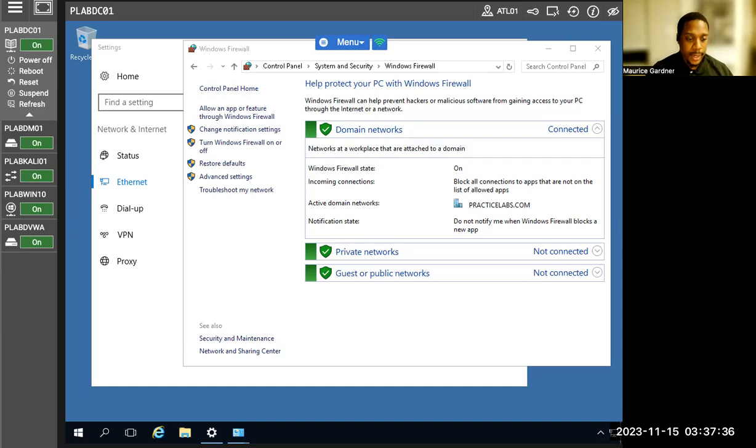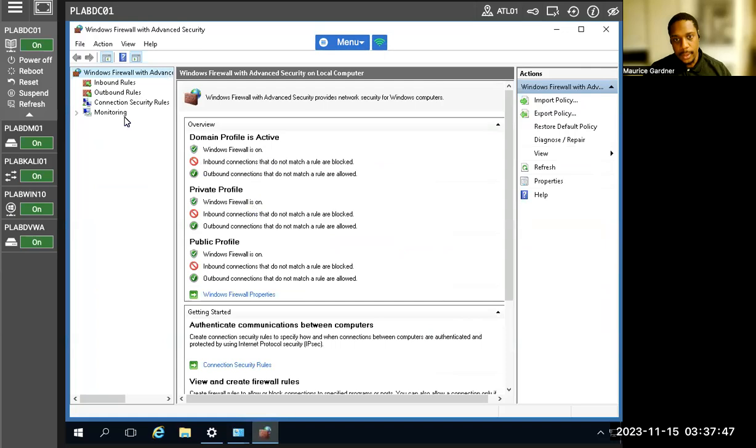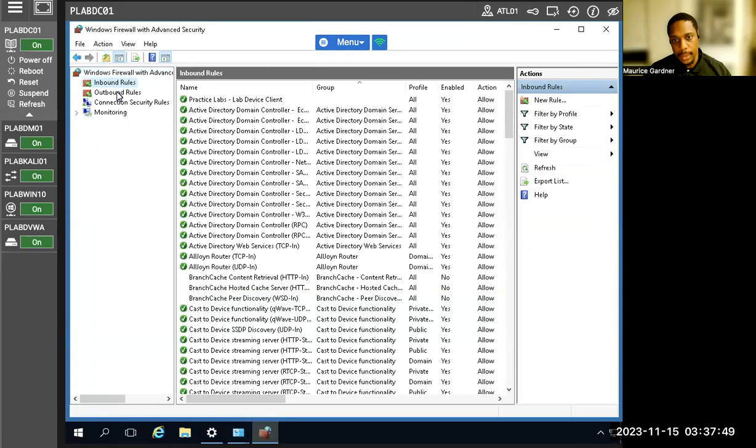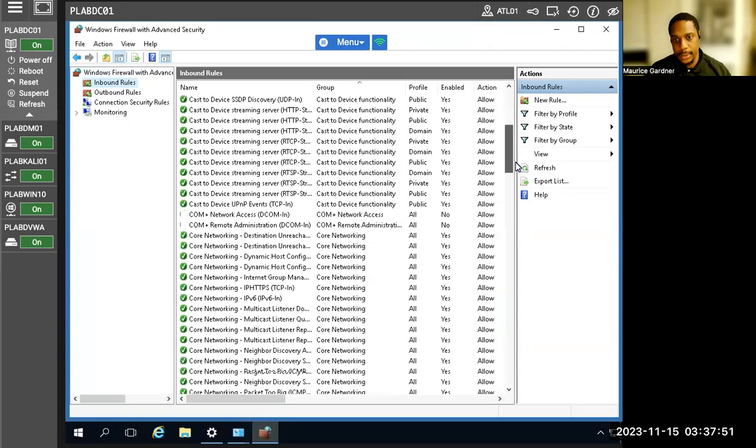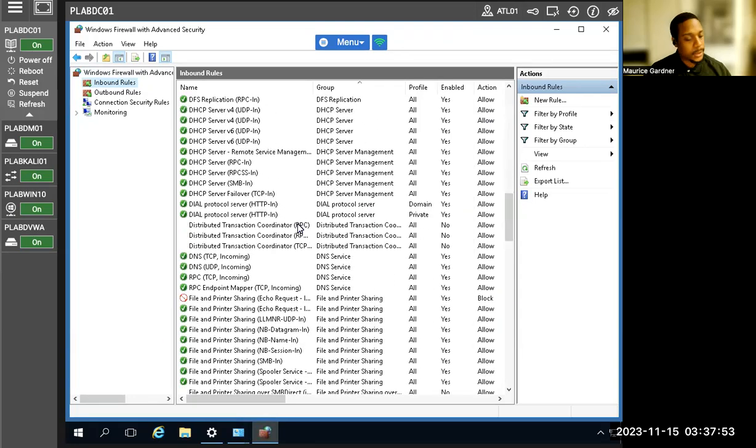So in addition, we're going to access the Firewall Advanced Security window to confirm that the inbound packets are still blocked. Yep, they are still blocked. Still blocked. Yep, just like we thought. Everything went right back to how it was before we put in the CLI command for turning off all of the domain, private, and public networks, right?